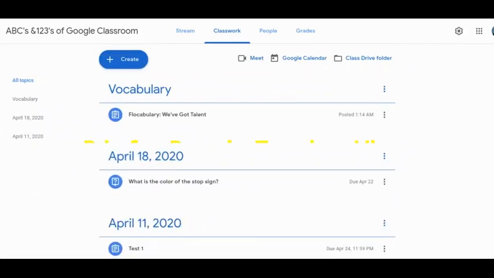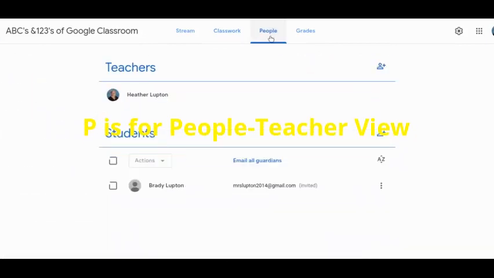Move to P is for people. Under this People tab, we can add teachers and students. There are multiple ways to do this, so let me show you how it can be done. Once again, teachers are the most important. Having a collaborative teacher that you work with also have access to your classroom is a great resource.